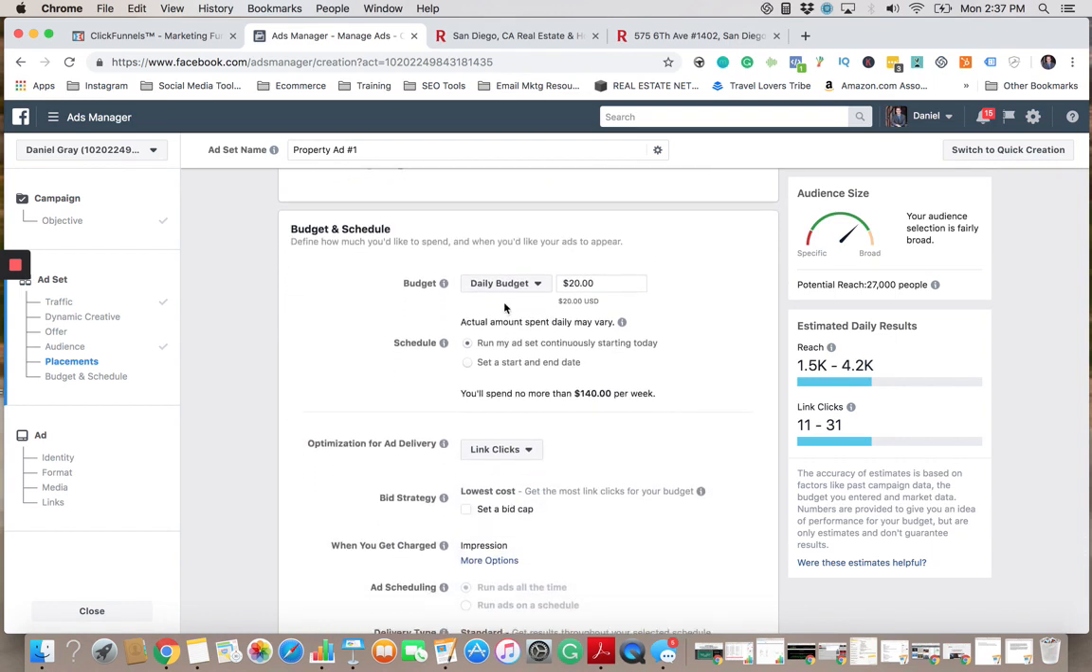And now we're going to get to budget. You've got daily budget. By default, it'll put $20. So make sure you double check before you hit the submit button so you're not spending $20 a day. But I would put $5.